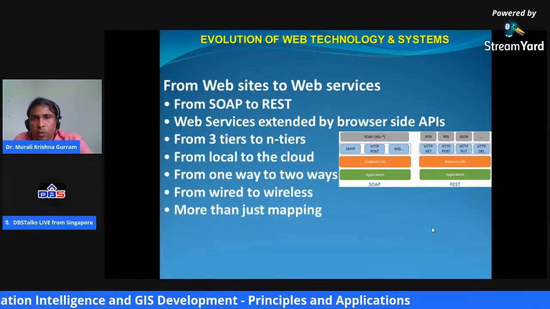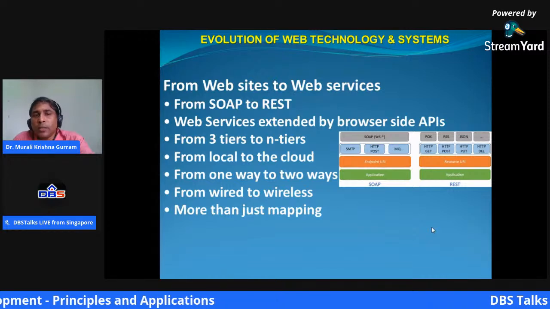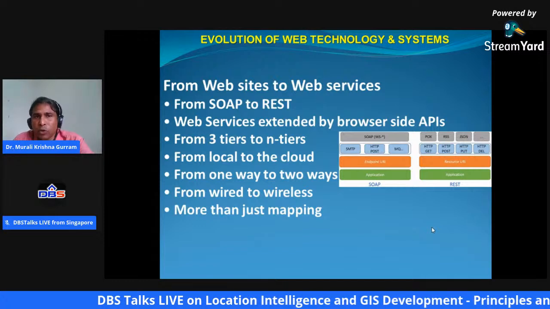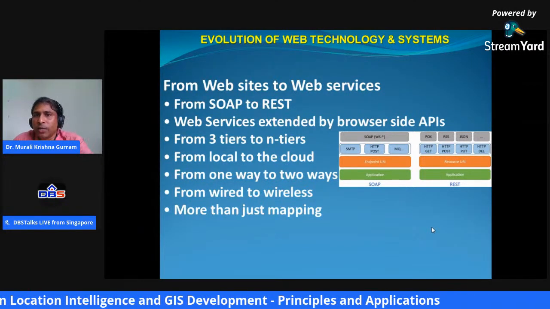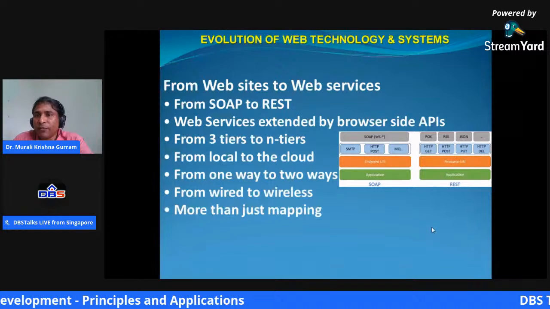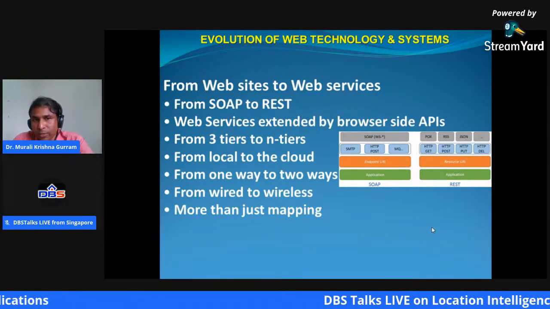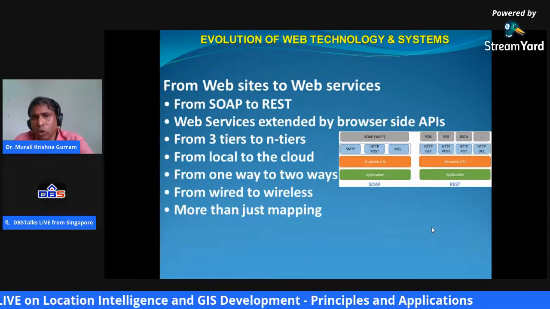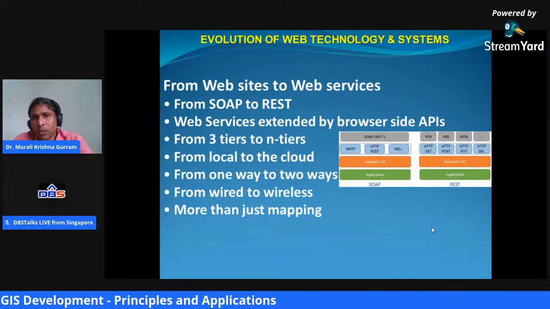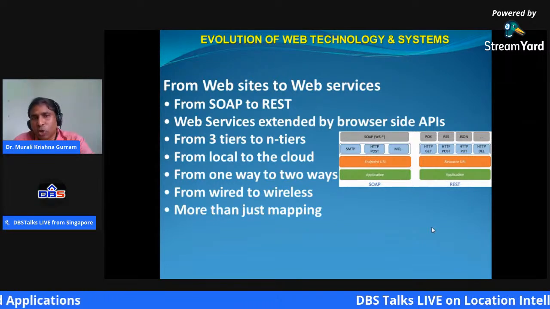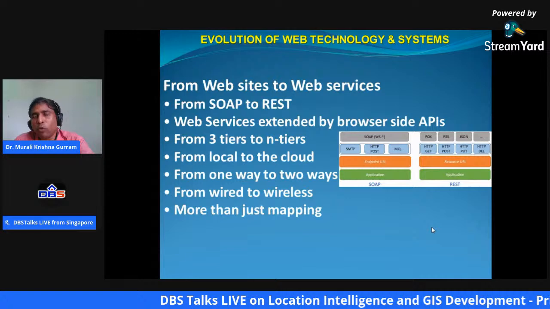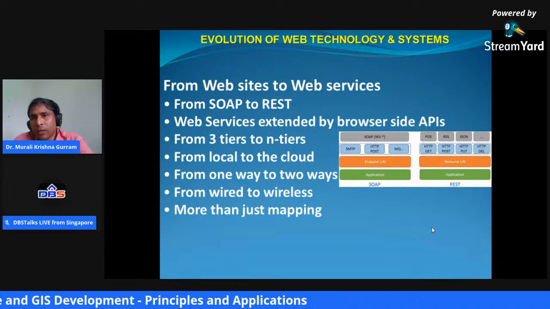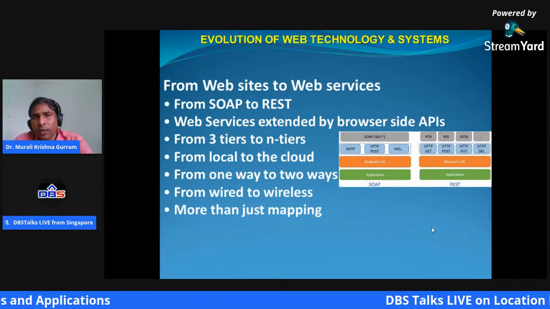Now let's move on to the next topic, the evolution of web technologies and systems. Let's pay some attention to how web technologies and systems got transformed over a period of time. You can see here that initially we used to have SOAP based protocols, Simple Object Access Protocol, and now we mostly use REST, Representational State Transfer. It's an architecture, not a protocol.